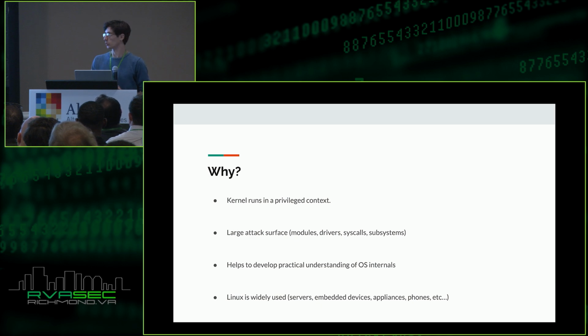Why would we look into exploiting the Linux kernel? Well, the kernel runs in a privileged context. It has a very large attack surface. There's kernel modules, there's drivers, there's syscalls, there's all sorts of subsystems. You can entirely focus all your efforts into a single subsystem, or you can look at all of these different parts and pieces of the kernel.